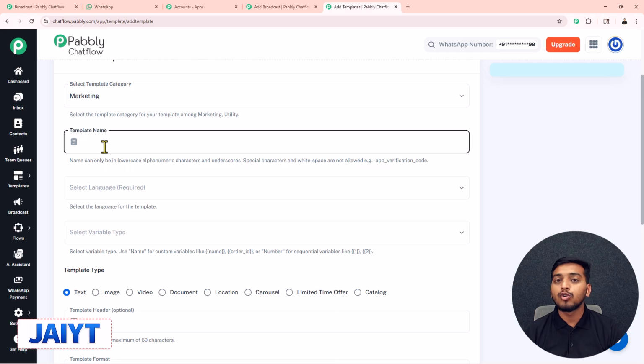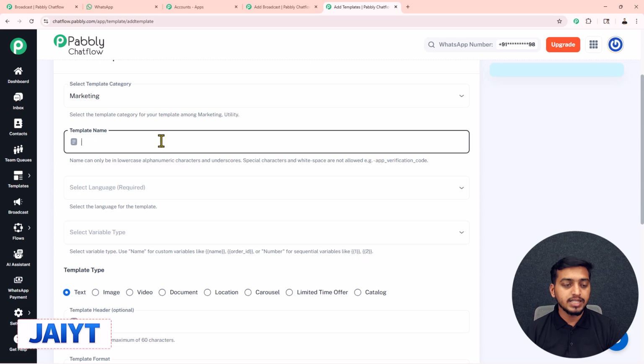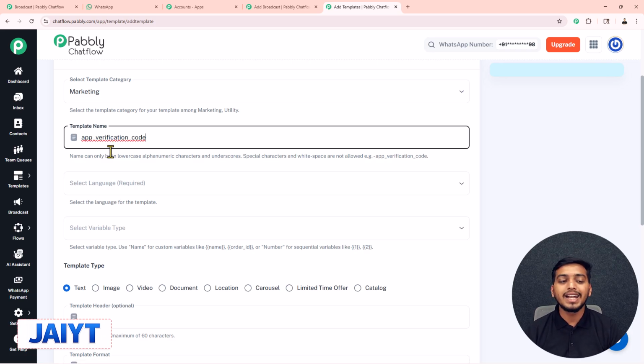After that, we have to give a meaningful name to our template. So inside this template name, there is some conditions. Like here, this text is written, name can only be in lowercase alphanumeric characters and underscores. Special characters and white spaces are not allowed. Here, this example is also given to us, which we can use as our name of our template. So I will just copy this text from here and paste it inside the box. Here you can see this name is added successfully.